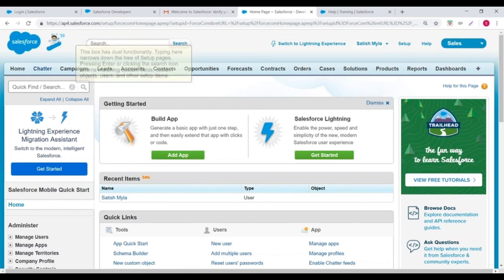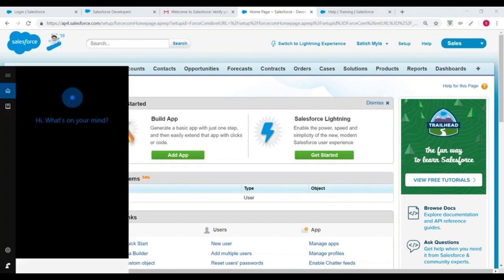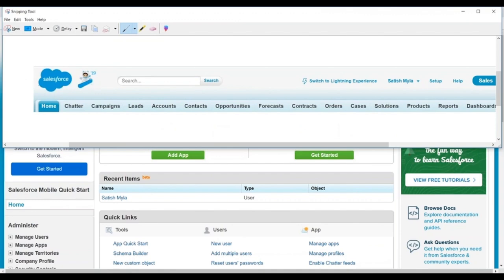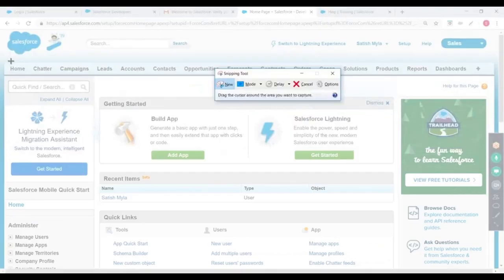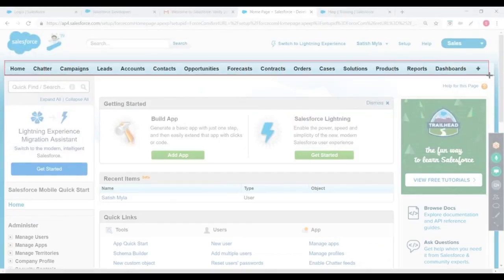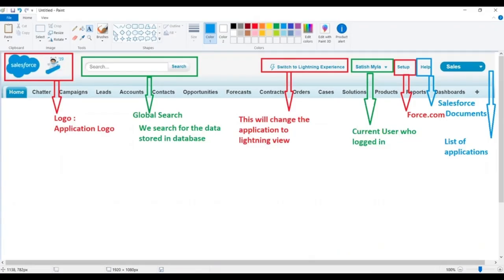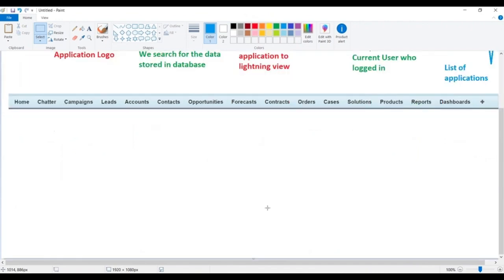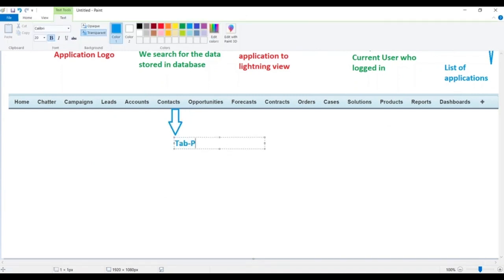Now next, what are you finding? This is what you are finding. So what was this? This is called the tab panel.